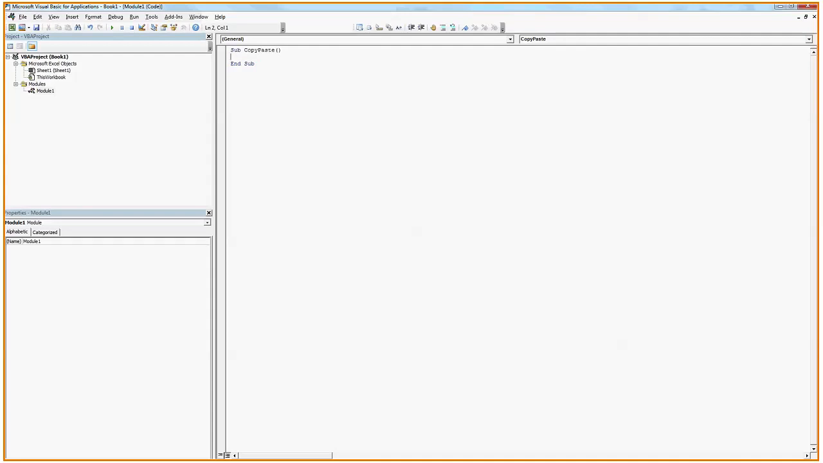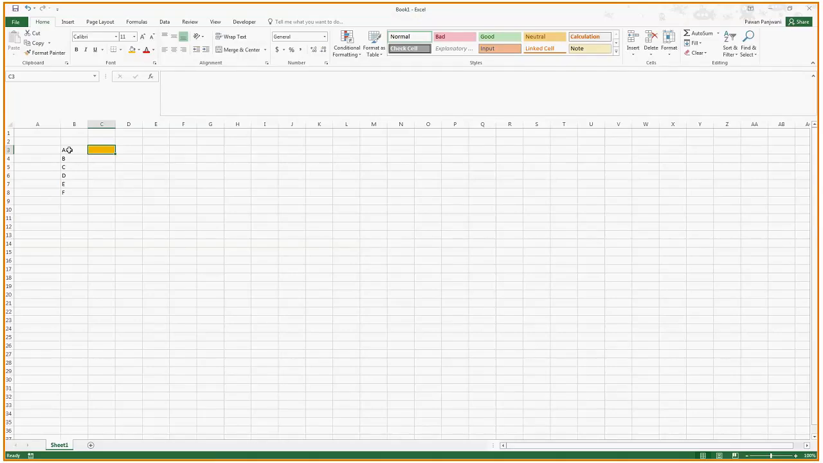For our demo purpose, what I have done is I've written a few alphabets here from B3 to B8. And what I'm going to do with this macro is copy these things to C3. Okay.